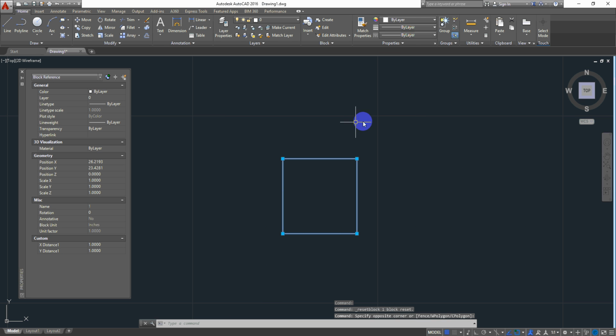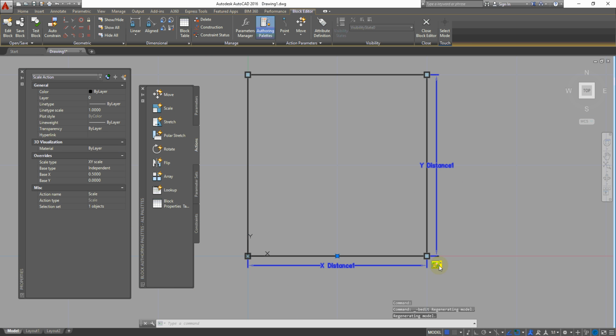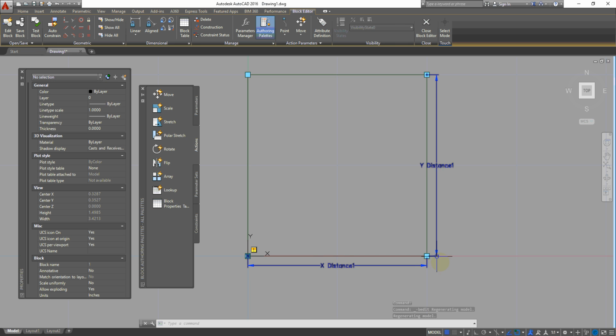Reset the block, go back to block editor. So that's how these actions work with XY parameters. Now let us look at the array action.